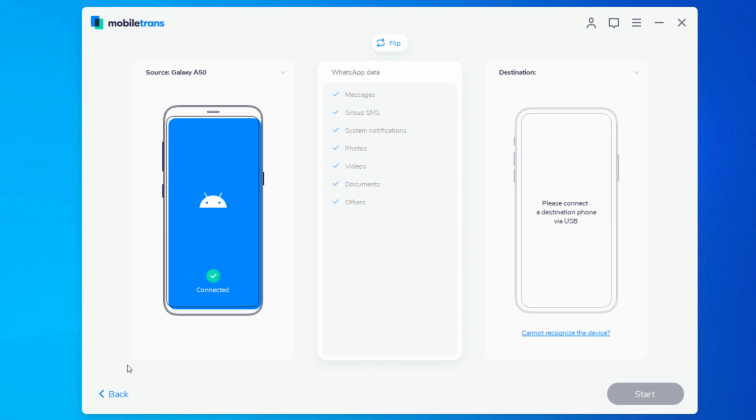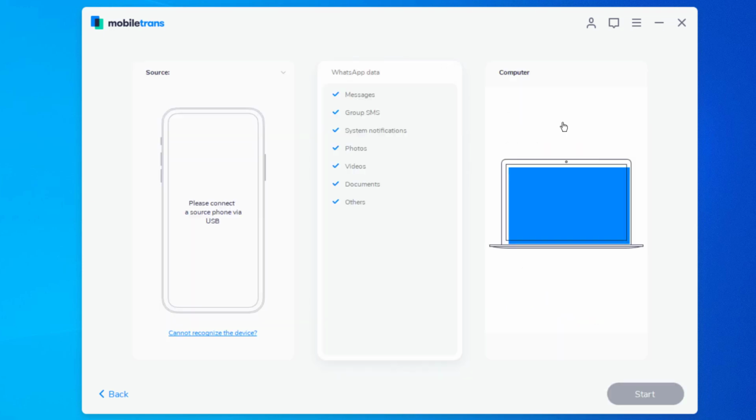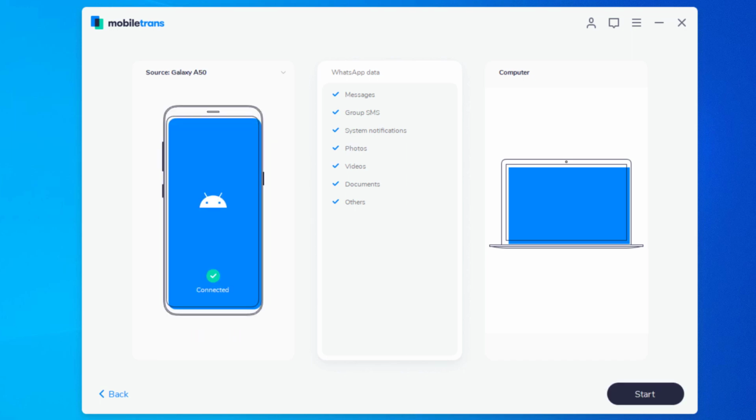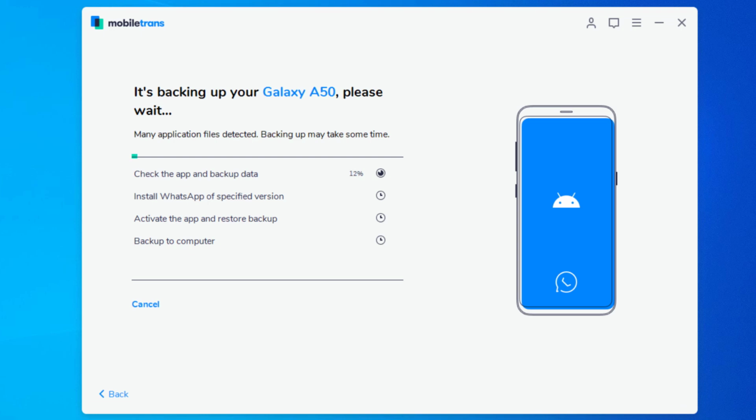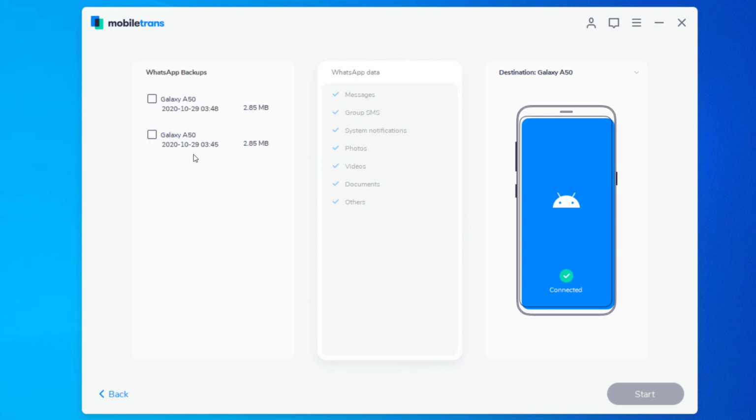The second method is to back up WhatsApp messages from phone to PC and then restore. Select backup WhatsApp messages. Connect your phone to the PC to start backing up WhatsApp messages from phone to PC and click start. Keep your phone connected to the PC during the WhatsApp backup. Wait until the backup is complete and all the processes are marked 100%. By clicking view, you can find that your WhatsApp backup record exists on your PC.